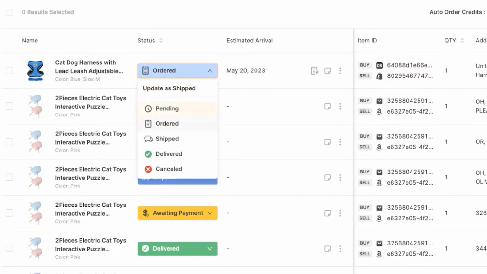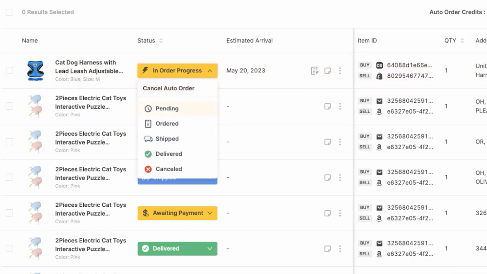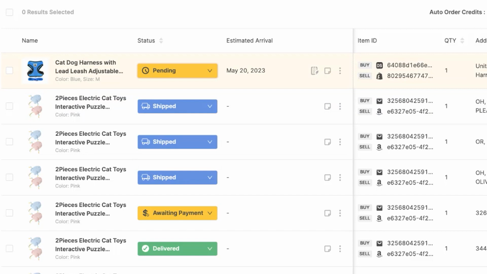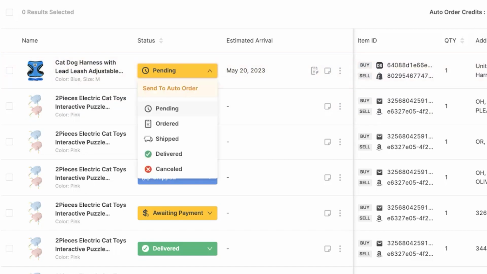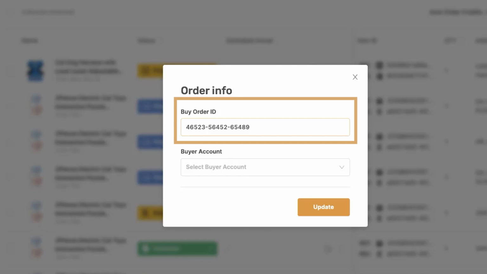The order can start in either pending status or in order progress. The order status we'll get when an order comes in depends on what we have in the settings, which I'll show you in about a minute. Once the order is processed, the status will switch to ordered with the order ID. The buy order ID is filled in automatically when using the Fulfilled by AutoDS service.